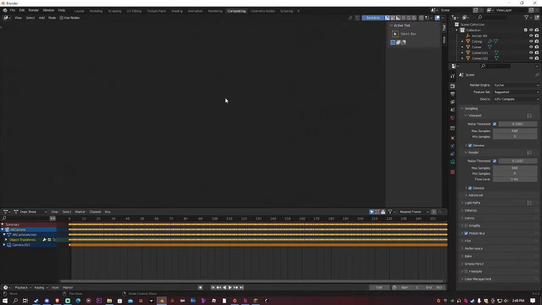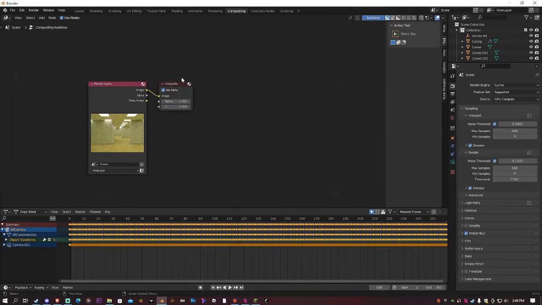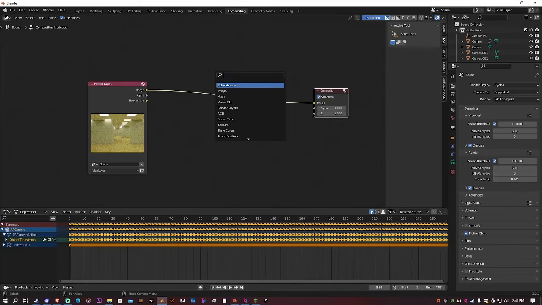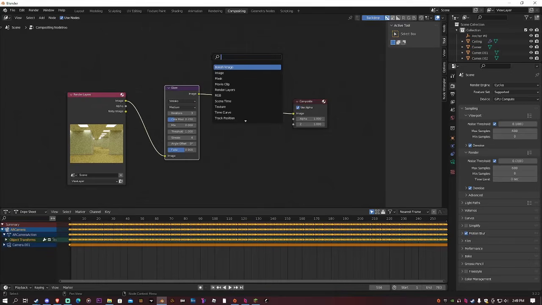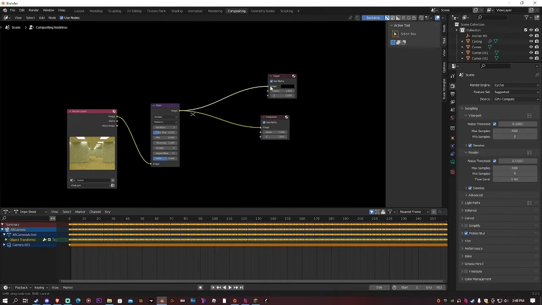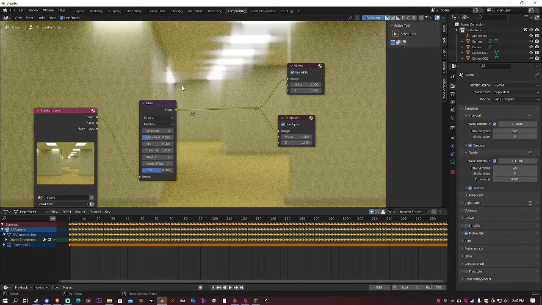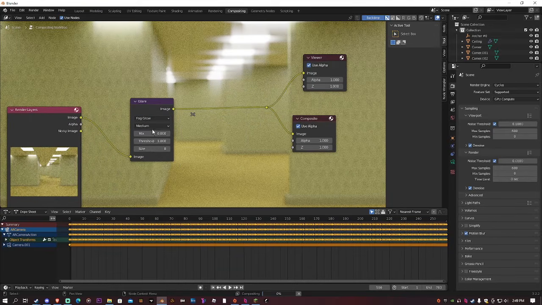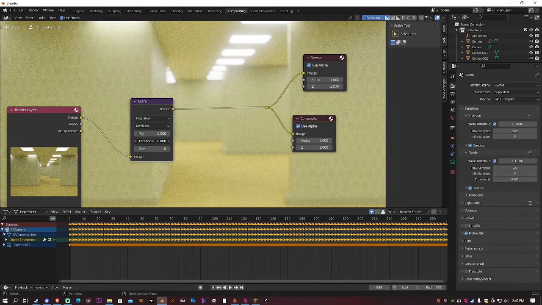Let's go to compositing, use nodes, and what we're going to do is put in glow or glare. Put in a viewer node, and plug that into here. Hold shift and right click and draw that. You can make these be, I usually do fog glow, and the threshold usually down to something around 0.7.